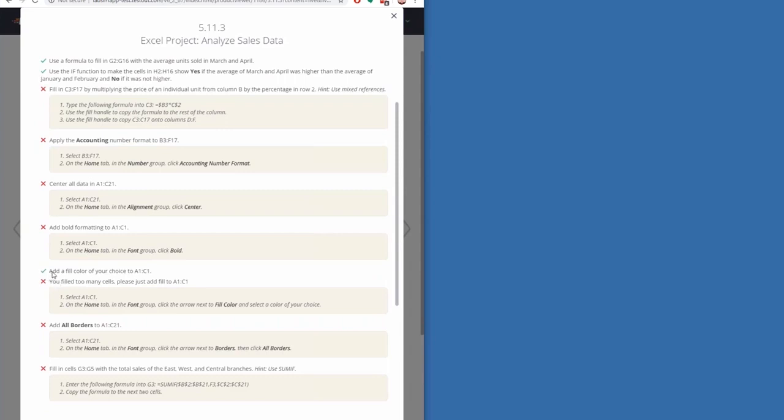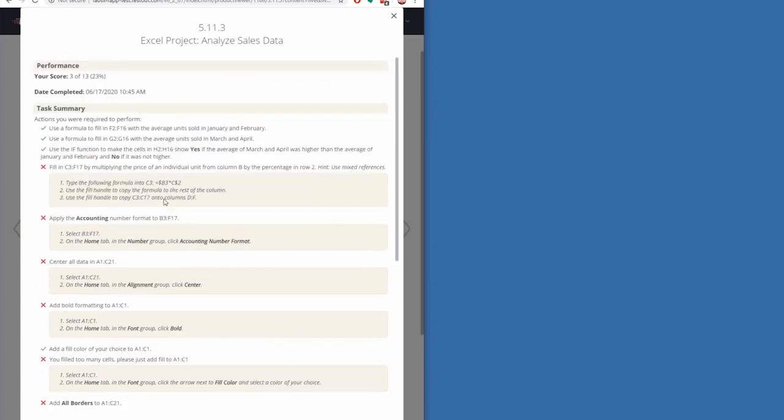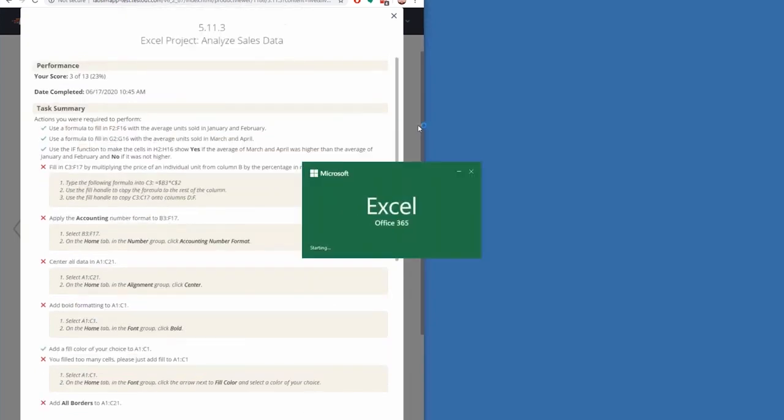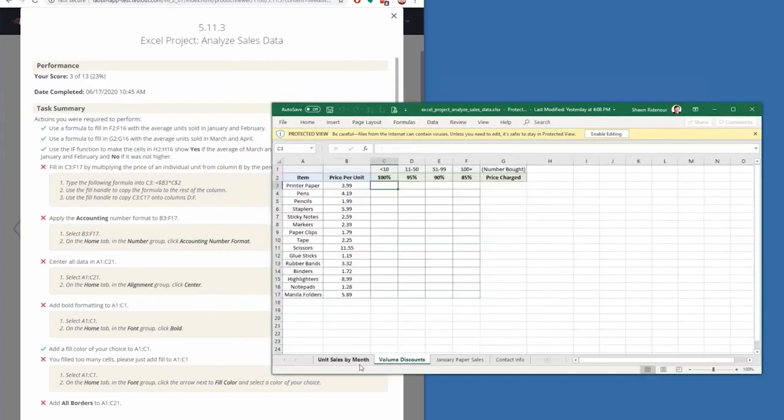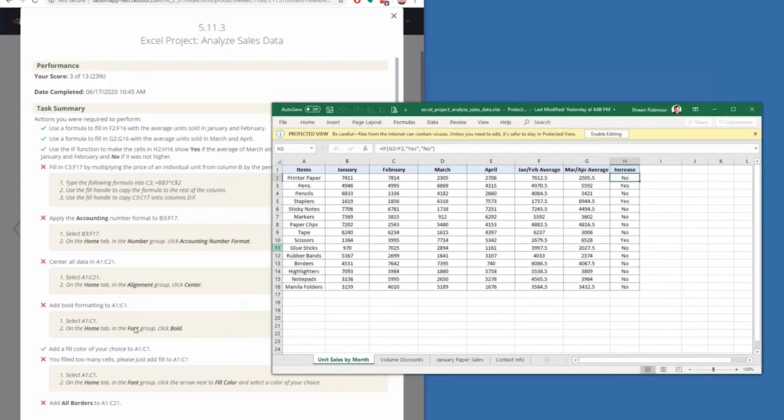We got credit for adding the fill color to the title row, but LabSim is also giving us a little nudge that we filled too many cells. We should have just done A1 to C1, and it gives us the steps of how we can do this better next time. If I'm confused by my score, I can review and reopen the last project I submitted as a student, and I can go and check to see maybe what I did wrong and what I can do better next time.